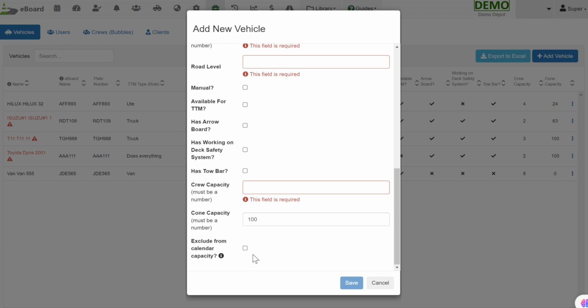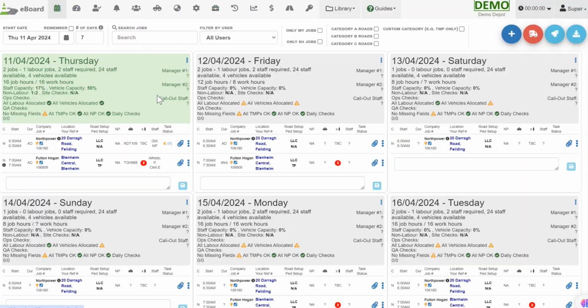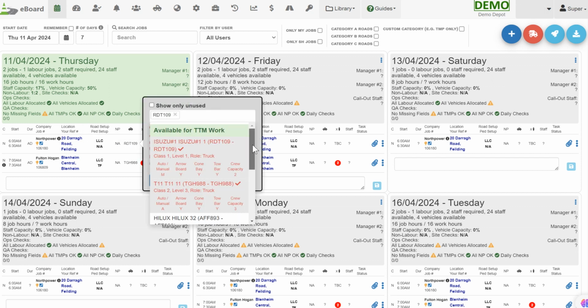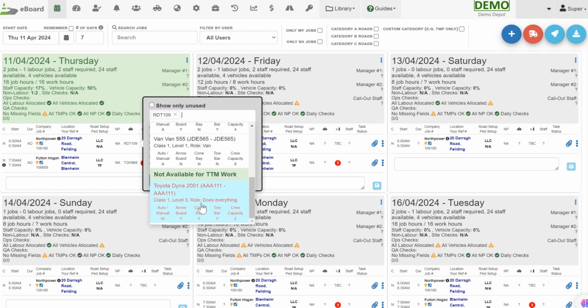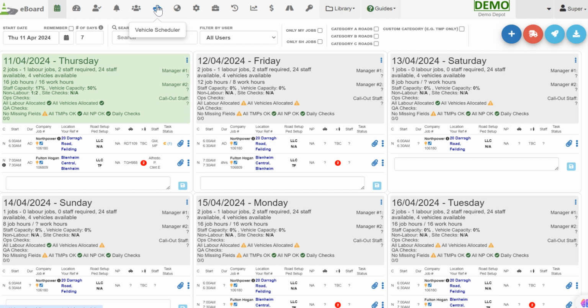The only interesting thing, if you want to exclude it from the calendar, i.e. it's one of the owners' vehicles, or one of the planners or office staff use the vehicle, and you don't want it to be selected to be used for a TTM job, then you can click that there, and what that'll do is when you're back on the calendar, it works very much the same way as it does when you're adding staff, in that it moves it off the top and pushes it down the bottom. So yeah, very intuitive system.